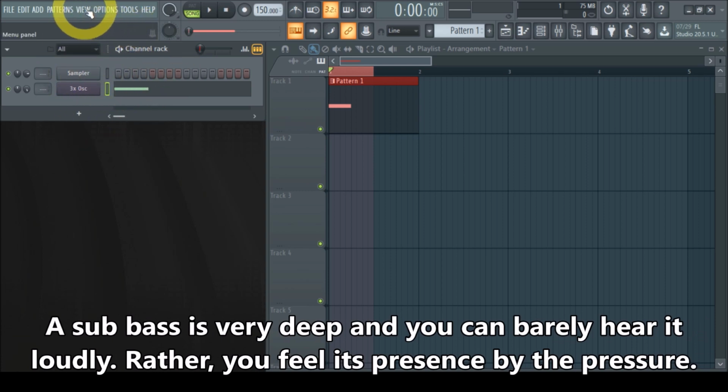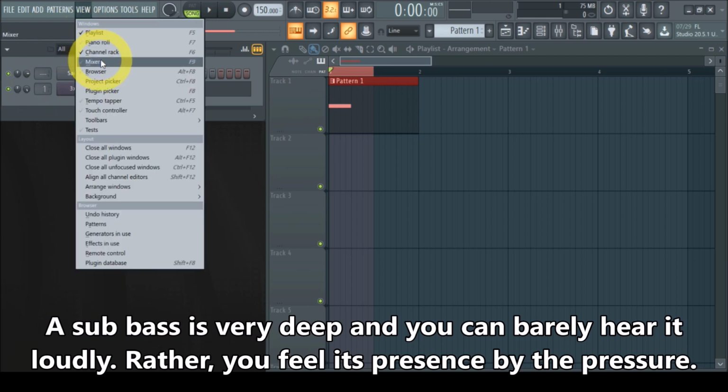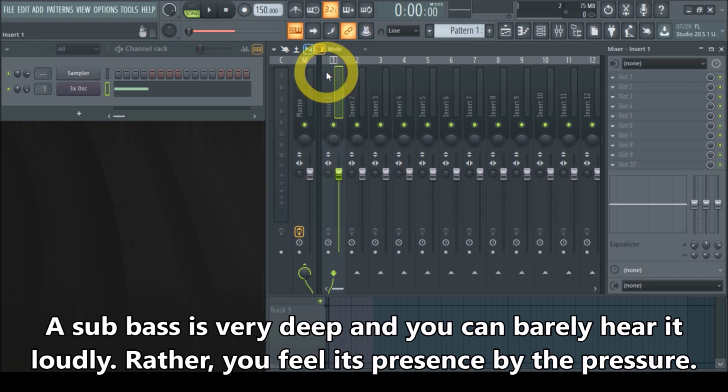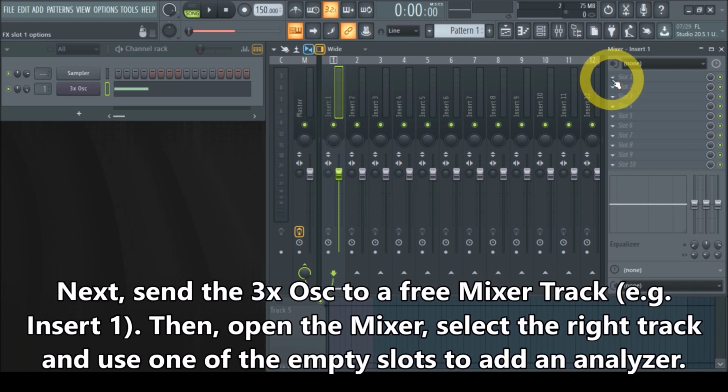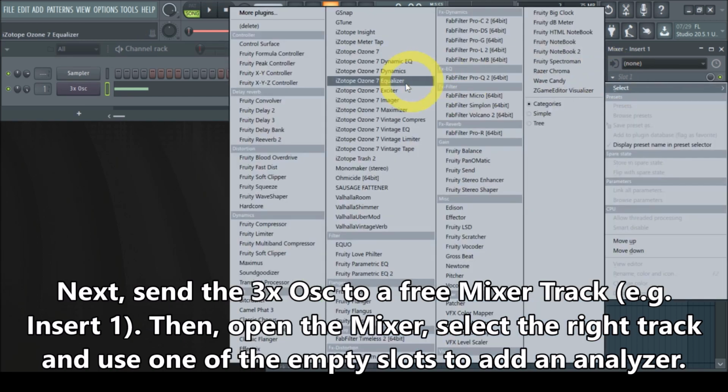So let's continue. Let's put this one to mixer track 1. Just click this box and put it to mixer track 1. And then open the mixer via view and mixer. And this is insert track 1, you can select it. And click on an empty slot and open the Fruity Parametric EQ2. That's this one.